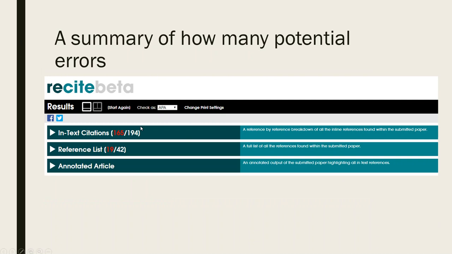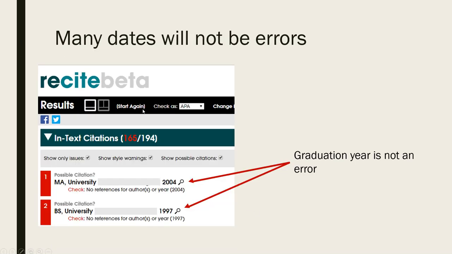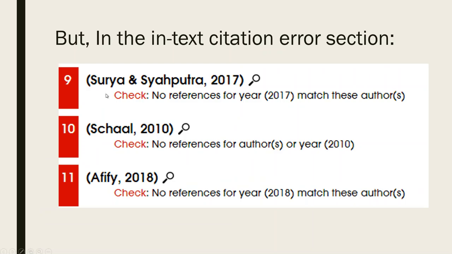The summary of the errors will tell you how many there are. In many cases, the dates are not actually errors. Graduation date would not be an error. So many of that 165 potential errors are not real errors. However, things like this do show up. The year 2017 and these authors don't match up with the references. This in-text citation doesn't have this author or this year. This doesn't have the author's name with that year.